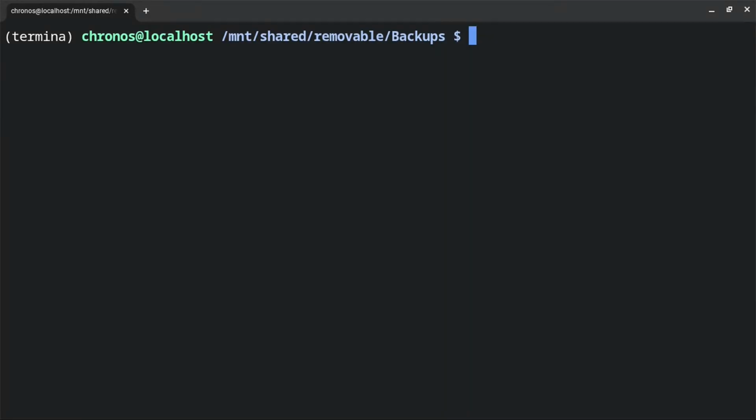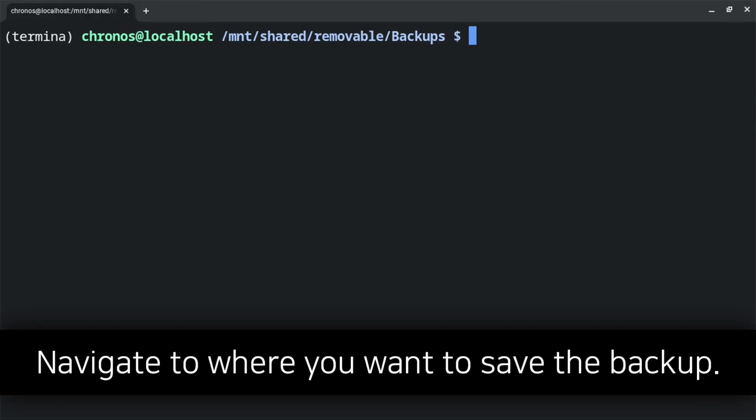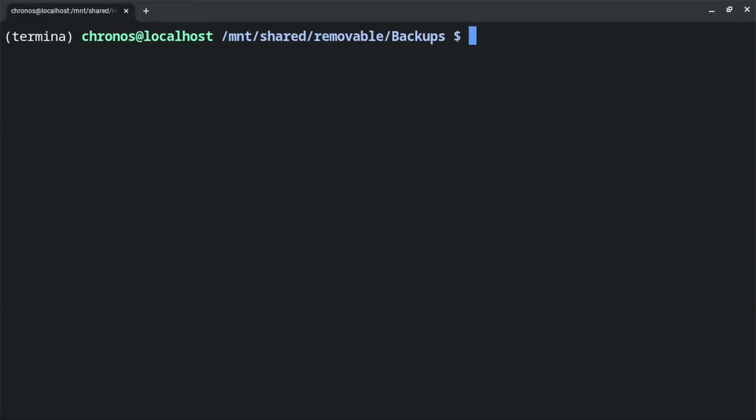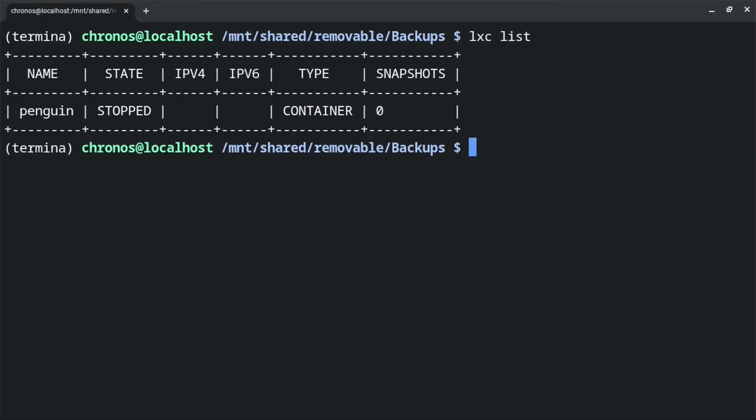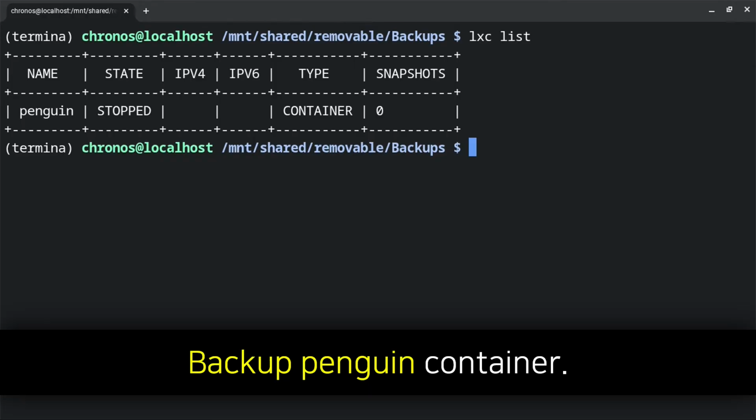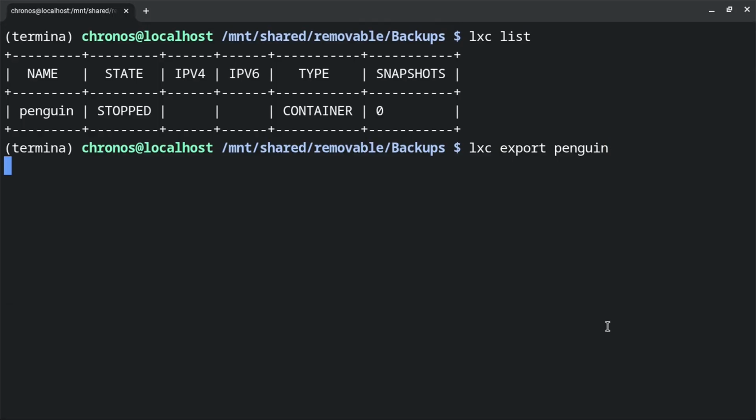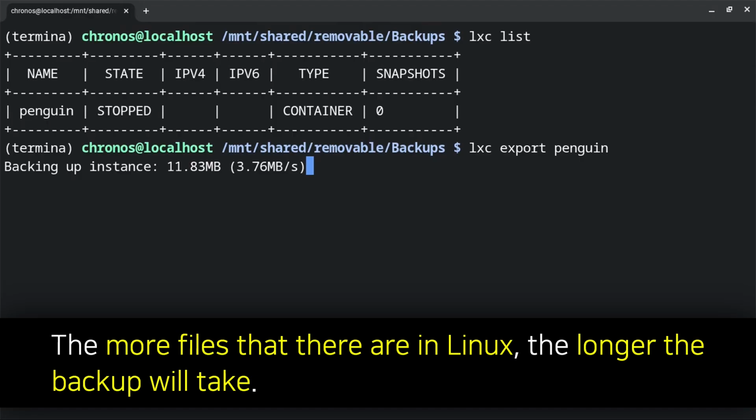Now that we understand how to move around, create, and delete files, let's back up Linux. To do that, we can navigate to wherever we would like to save the backup, and then we can first execute lxc list. This will list our containers. Now to back up Linux, we can execute lxc export followed by the name of the container, which for this example is penguin. From here we can wait a few moments for Linux to be backed up. Keep in mind the more files that are in Linux, the longer the backup will take. Since I am only backing up a base container, this will only take a few moments.